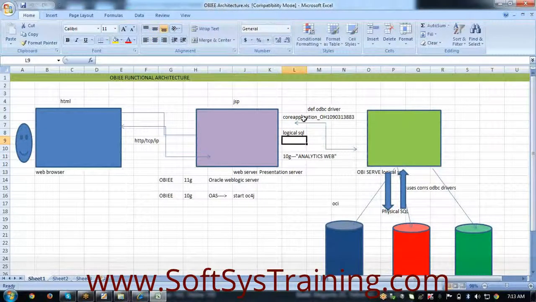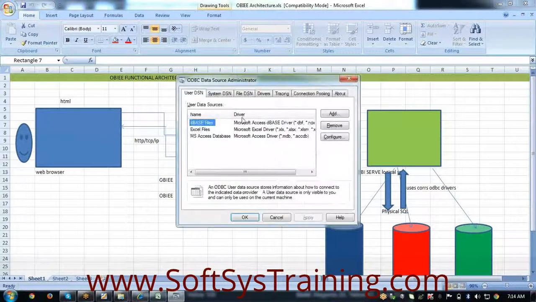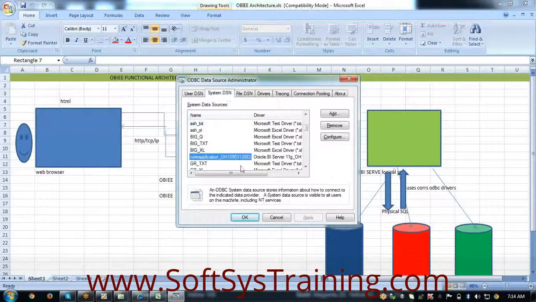In 11G it has been renamed to Core Application underscore Oracle with some number. So this is the default ODBC driver that is used to communicate with the Oracle BI server. Once the installation is done, you can see the default ODBC driver in the data sources ODBC. Go to system DSN and you can see this default driver, which is used by your web server to communicate with the Oracle BI server. Okay.